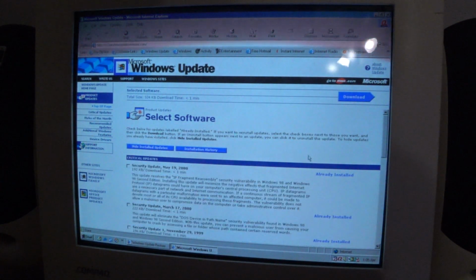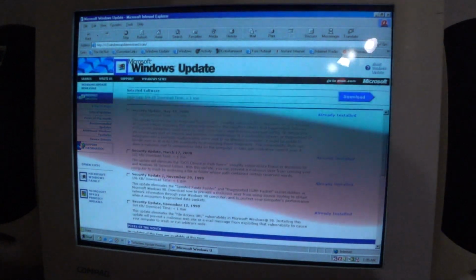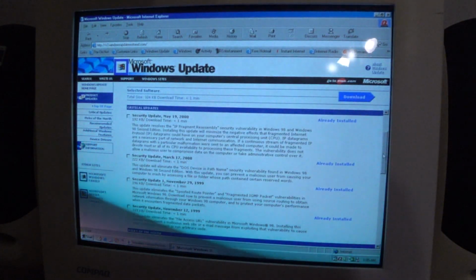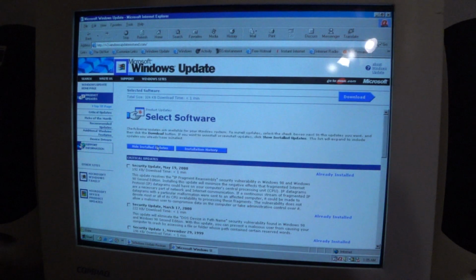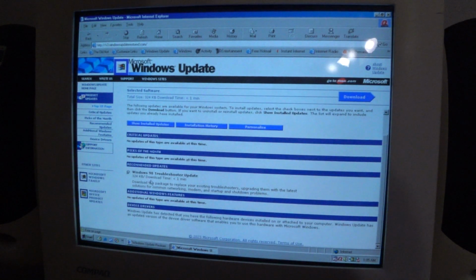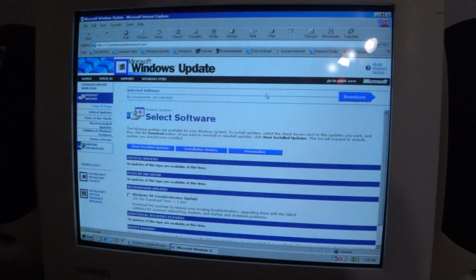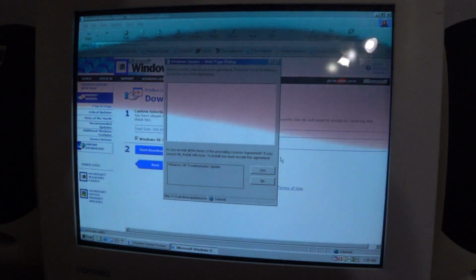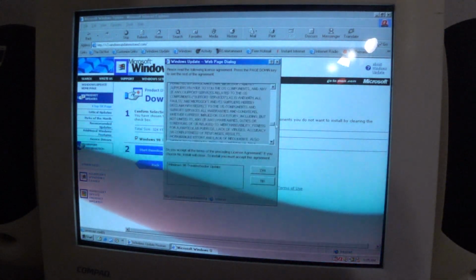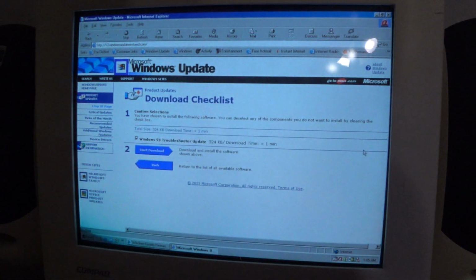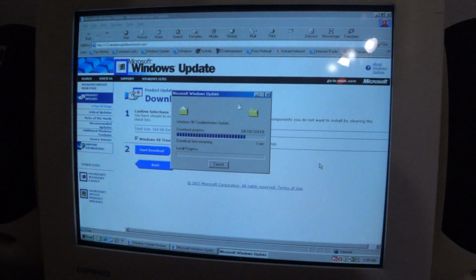Either way, look at all these things. These are all the installed updates. So I'll hide these, and I'll install this update. Ooh, personalize. Okay. The only thing we have is the troubleshooter update, which we can start download on. We'll read the license agreement, then we'll click yes to install the update.